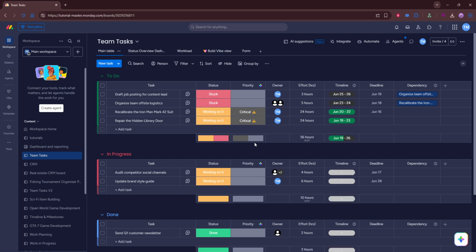The goal here is to create a link between this board and another board so information can stay organized and easier to manage. Next, add a connect boards column. This is the feature that allows one board to communicate with another. When you add this column, monday.com will guide you through setting up the connection. Take your time here, because this step defines where your linked information will come from.